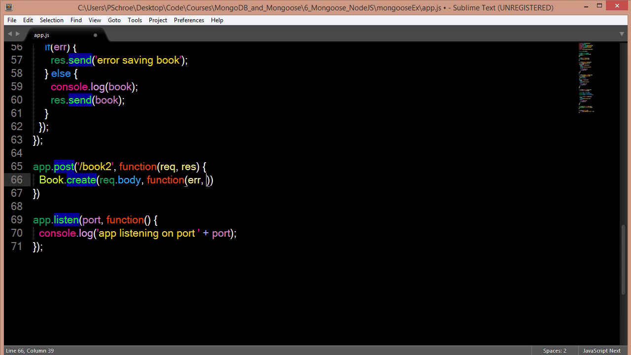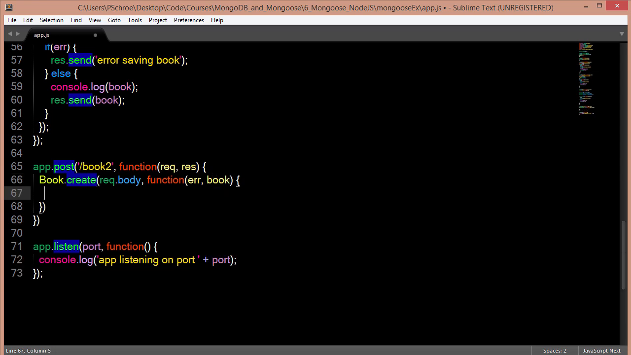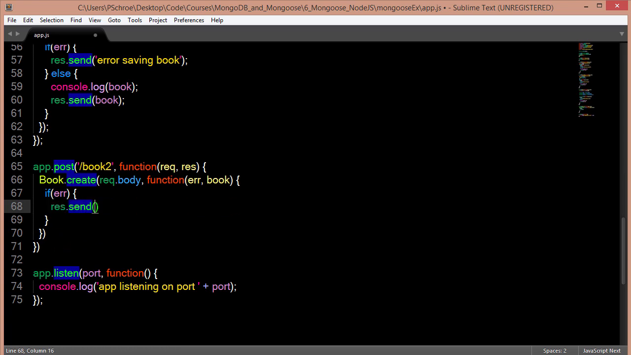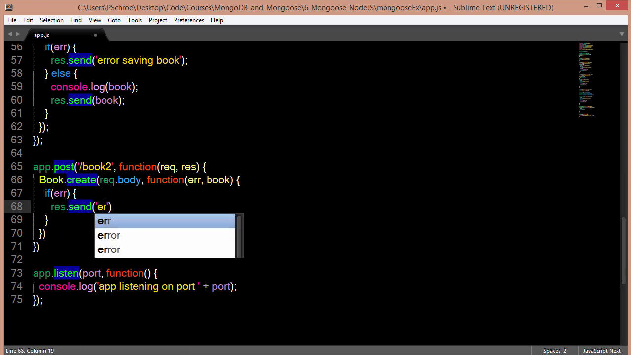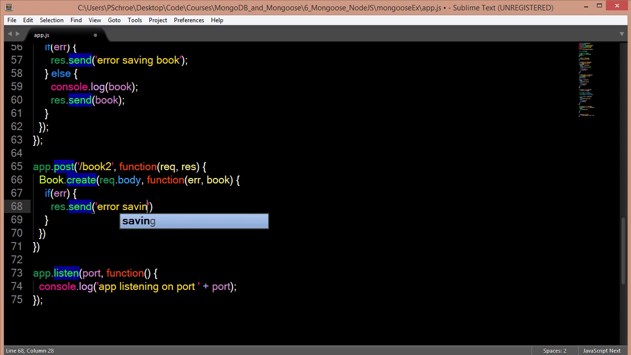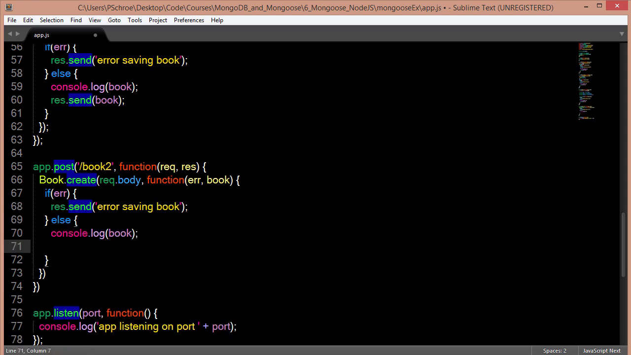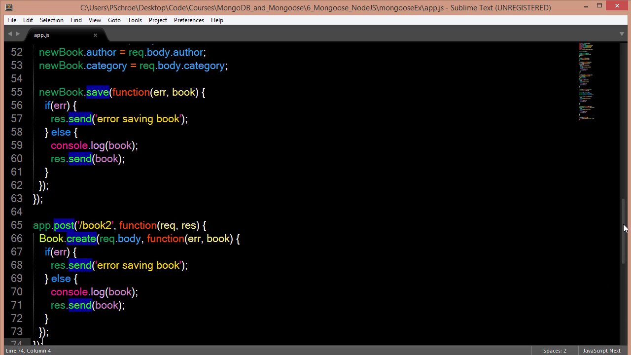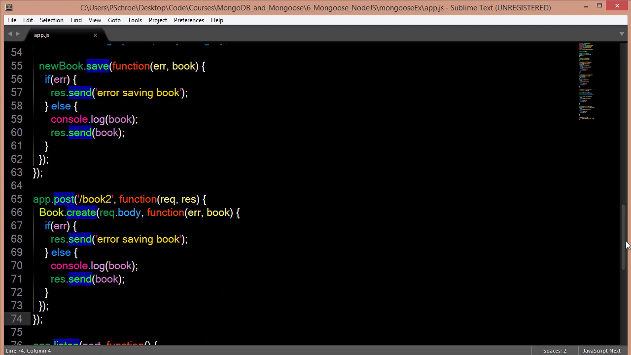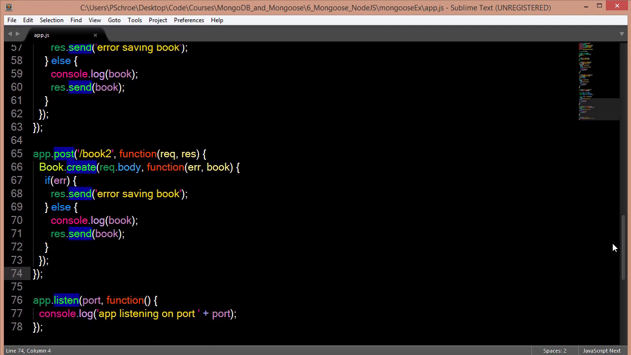We're going to pass in a callback with an error and the book that we added. If there's an error, we'll display the error. Otherwise, we'll log the book and send a response. So this should work the same way as the previous example, and it looks a little cleaner. It takes up fewer lines, less space, but it's a little more error prone at the same time.